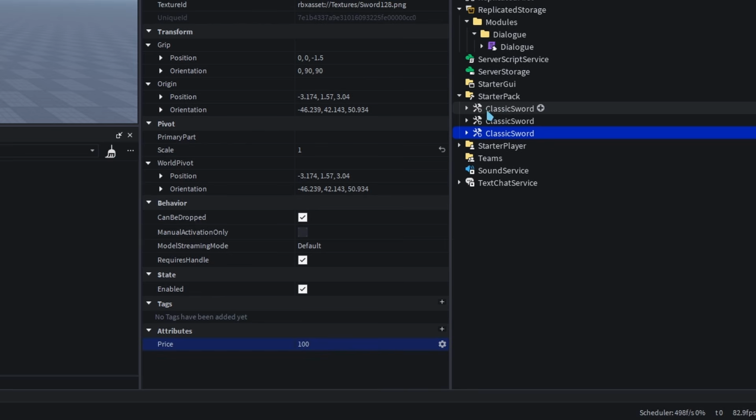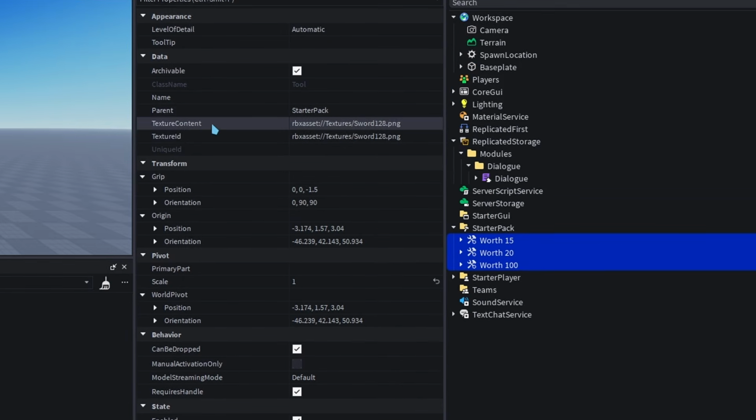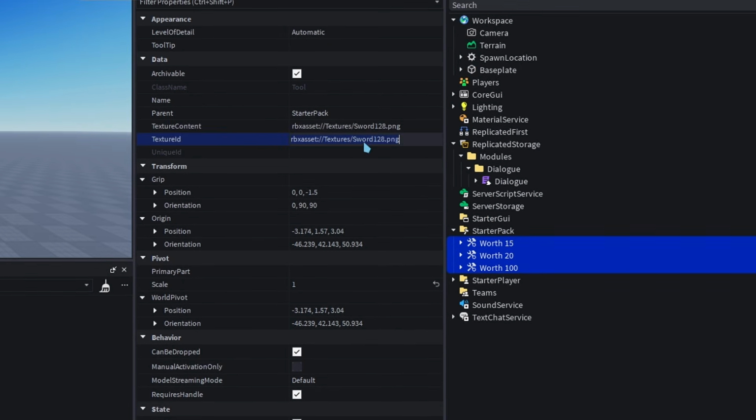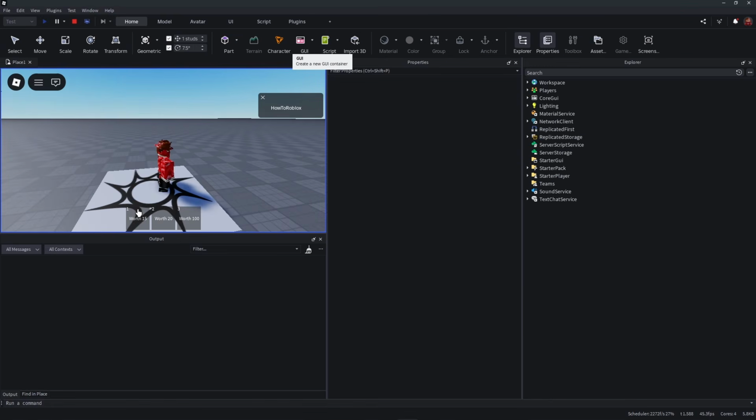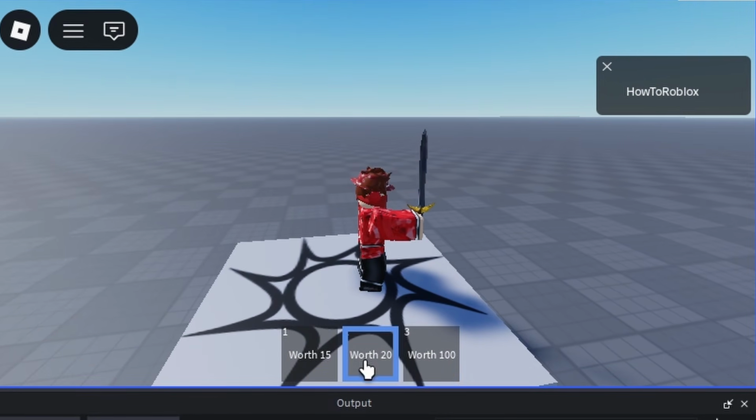If we just play now, it'll be hard to tell which tool has which price. Let's rename each tool to display the price. This one should say 20. And then remove the texture ID from each tool so we can see the tool's name in the hotbar. And now if we play, we know which tool has which price.